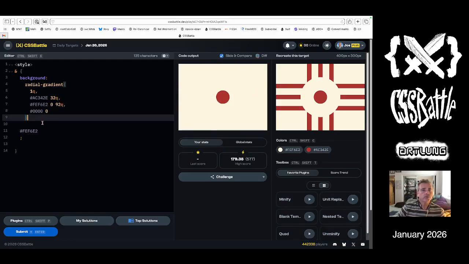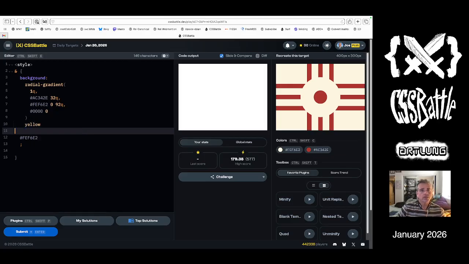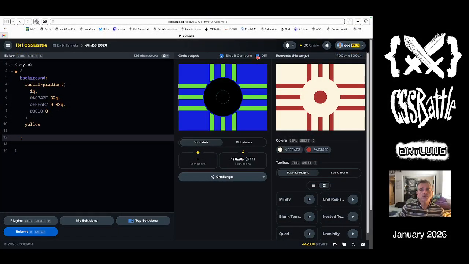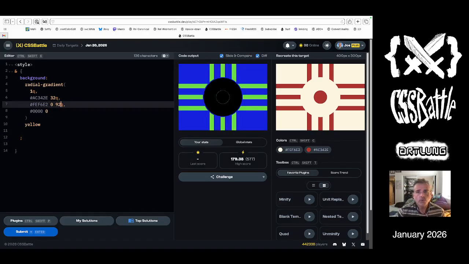There it is. So now if I put yellow and then clobber this, you can see what I've made. So I've made that circle. Do we have a good edge? Not quite. 94, 95, 94.5.